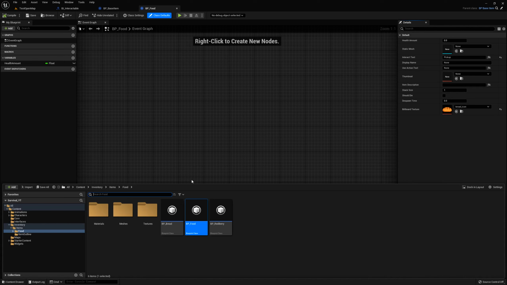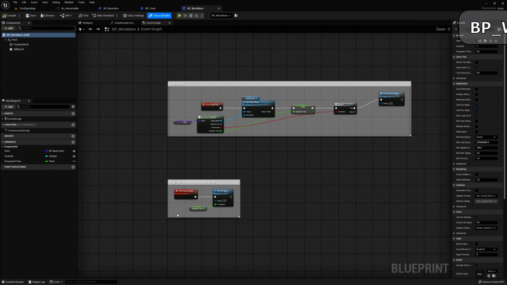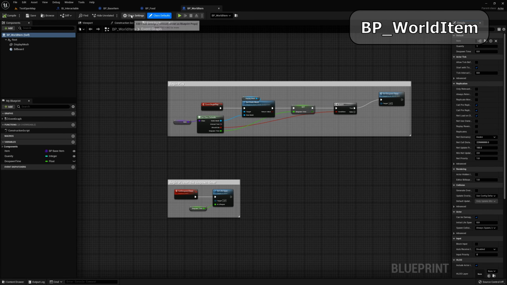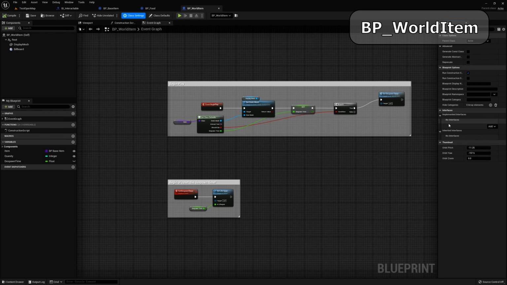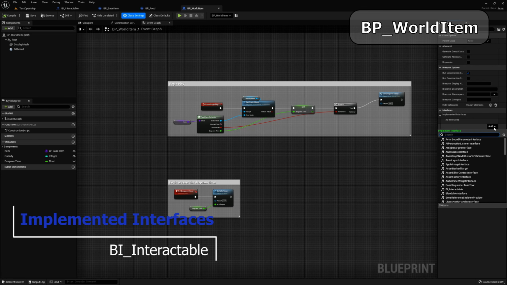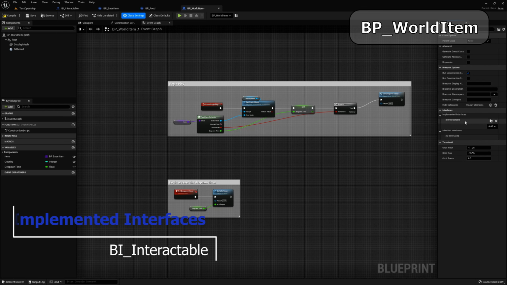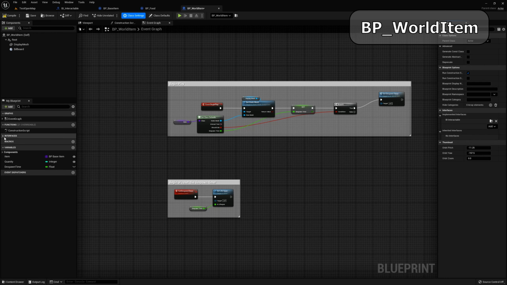Let's go back up a level and grab the BP world item. What we need to do in this one is go to class settings. Let me move this out a little bit so you can see. Under the implemented interfaces, we're going to select add, and then find our BI underscore interactable. And there we go. Now you see this opened up to interfaces, so the function that we created over the interface is now available. Let's double select that, open it up, and now we can set what this function does for this item.